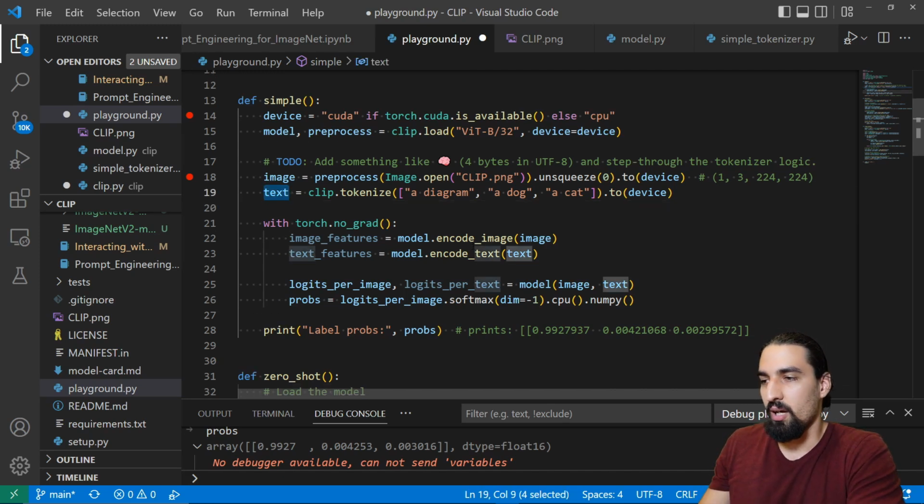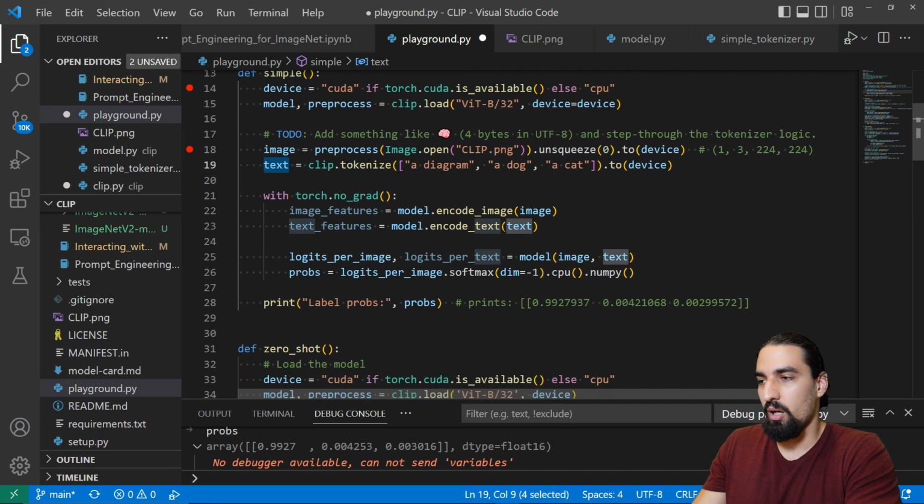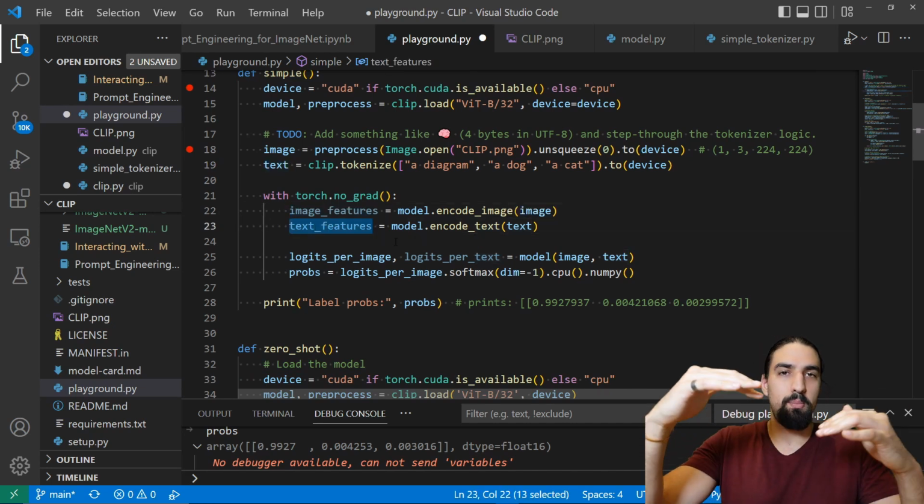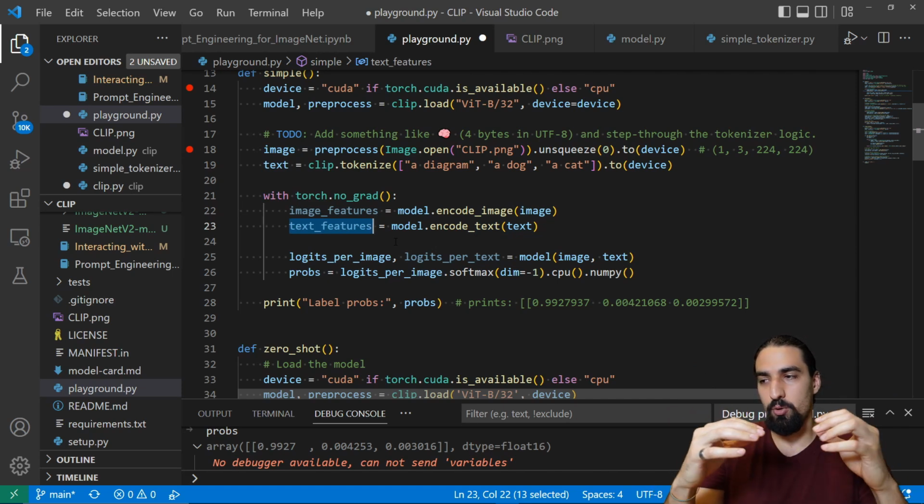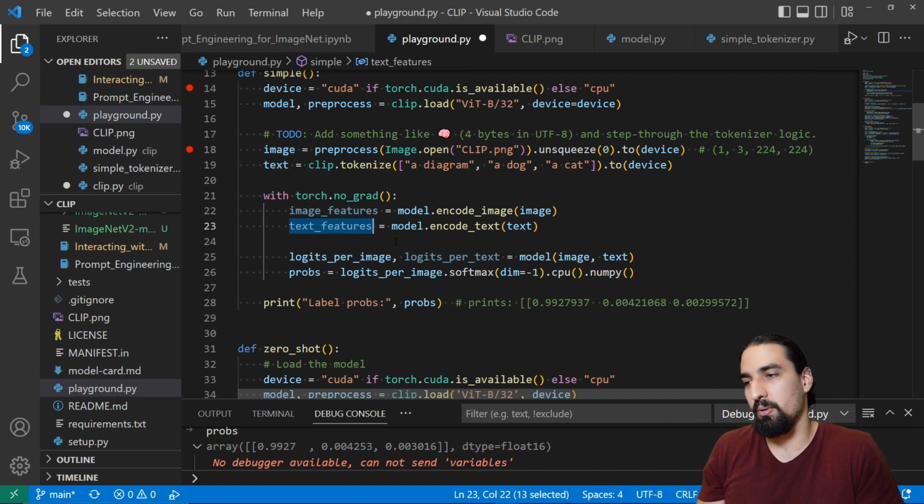Okay. Finally, once we have those two, we can pass them through the vision transformer, and we can pass them through our transformer and get associated vectors, and then we can just do a simple dot product after we normalize them to get the scores and thus similarity.